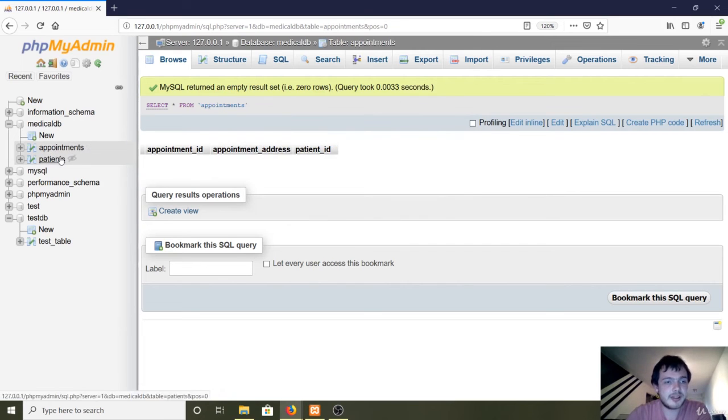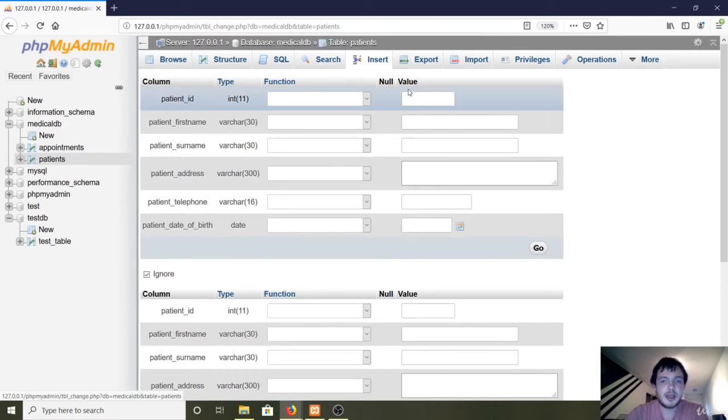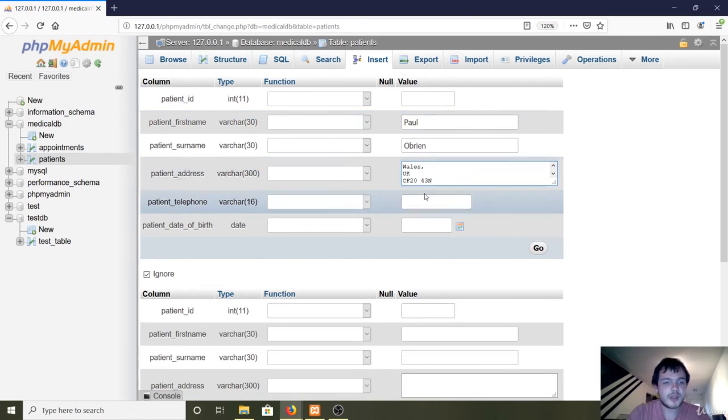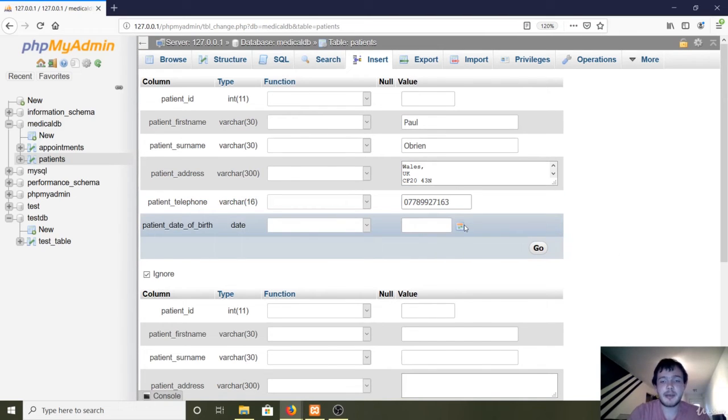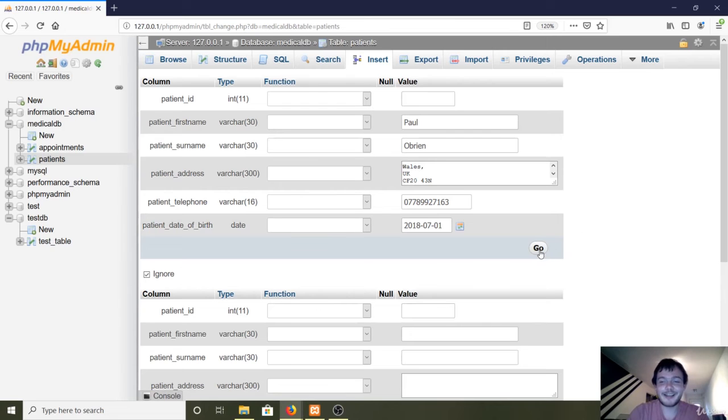So once you've created both of those tables, let's create a new patient. So click the patients table, and we're going to go to insert, and we're going to have the patient first name as Paul, or whatever you want, Chloe, anything. Surname is O'Brien, and then 3 Test Street, Wales, UK, something like that, postcode. Telephone number, you might have something like that. And in the patient date of birth, let's just say they were born in 2018. Who cares, right? Okay, so press go.